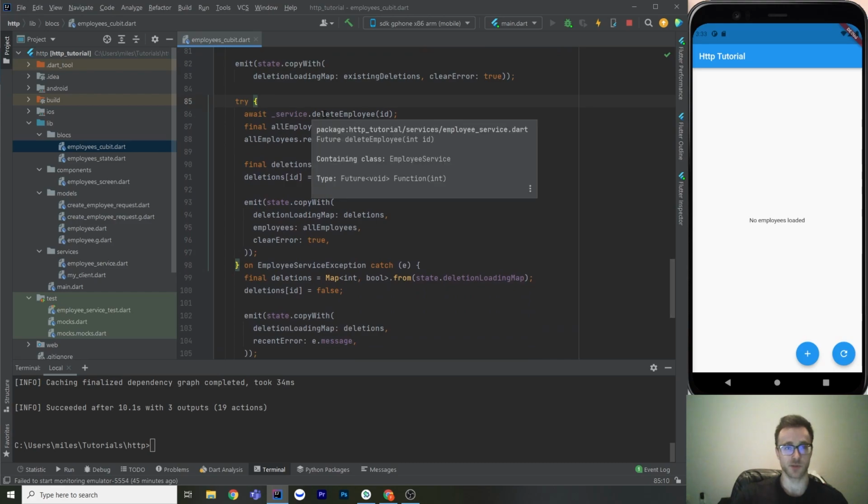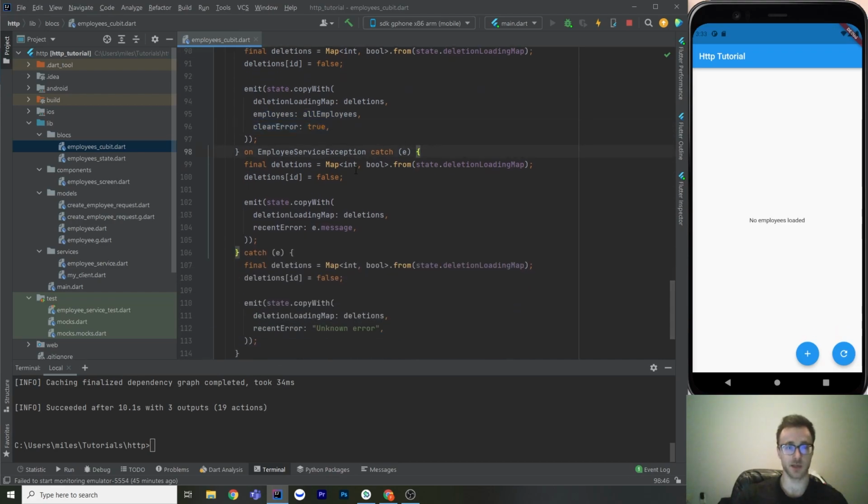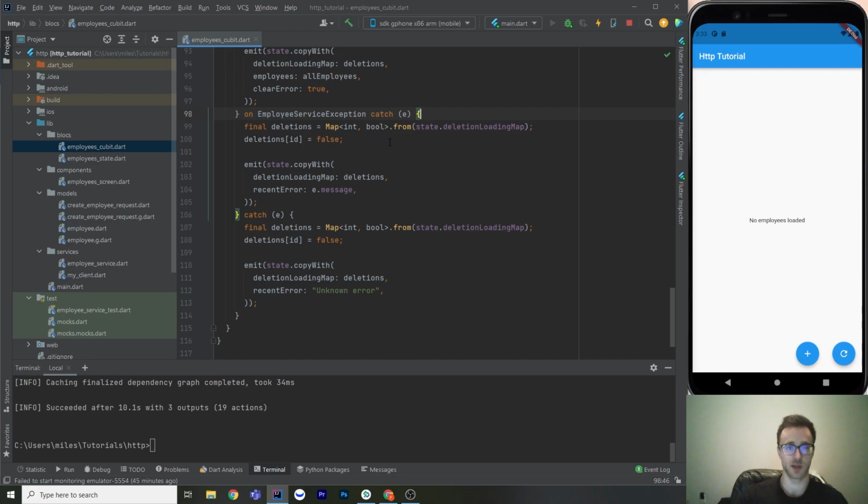Okay, next up we're calling service.deleteEmployee, which needs the ID, and that does not return us anything, so we just have to assume that if it didn't throw, it succeeded. So we get all the current employees and copy that over, and we just remove that one that we just deleted. Then we mark the deletion as no longer loading, and then we emit all that new information. We are emitting a new deletions map, a different employees map with that one removed, and then we're going to clear that error. The catching is slightly different because we have to mark the deletions as not loading via ID, but other than that, it's pretty much the same as the other ones.